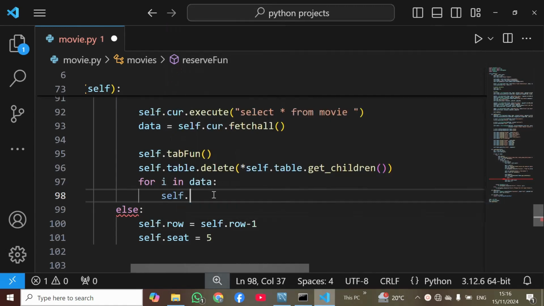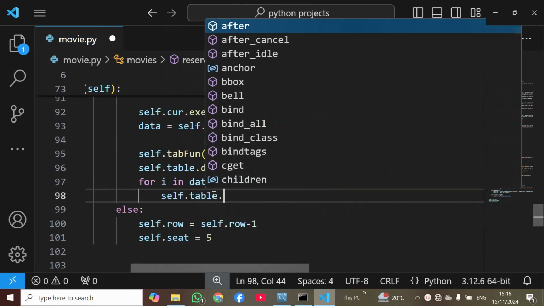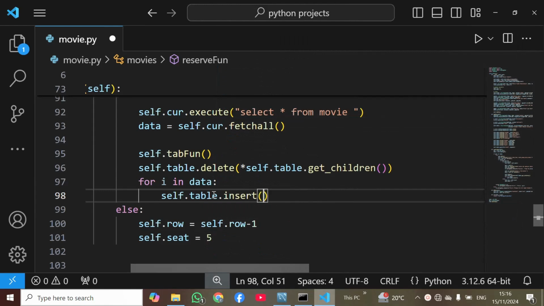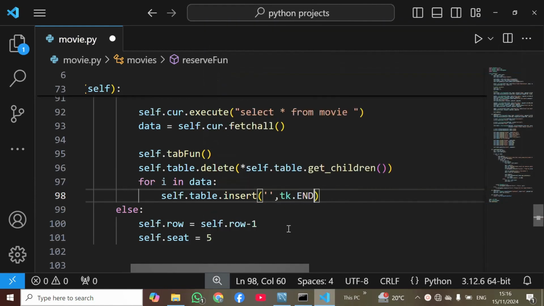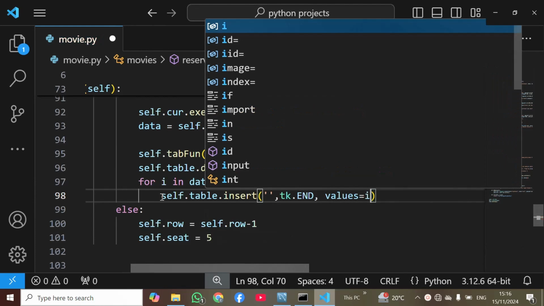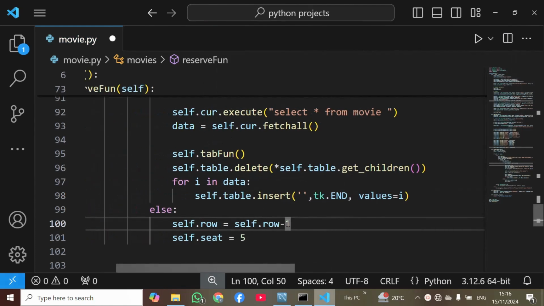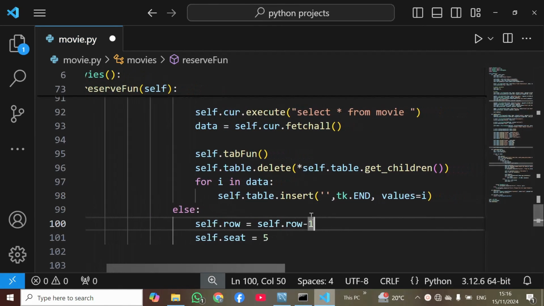So self.table.insert. Now we are inserting new values. So we have to insert first an empty string, and then tk.END. We will get the last value in our table. Then we will use the values property, and we will insert values in i. So in this way it will be printed.